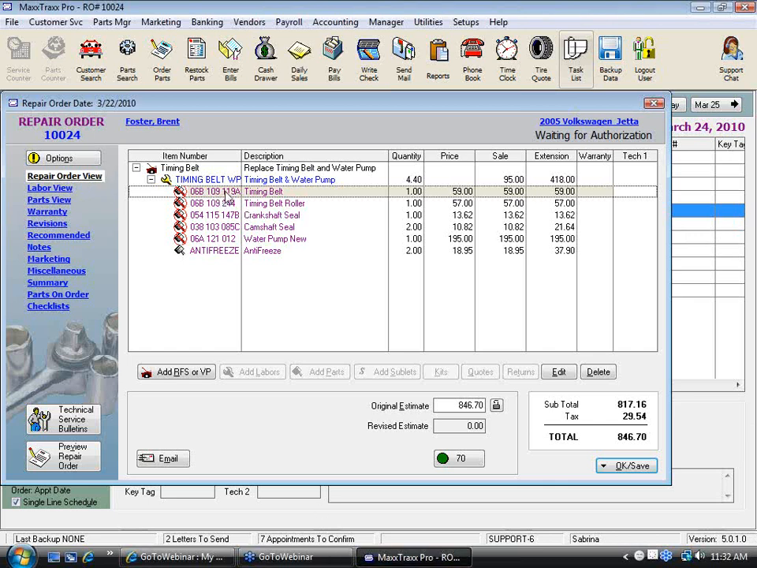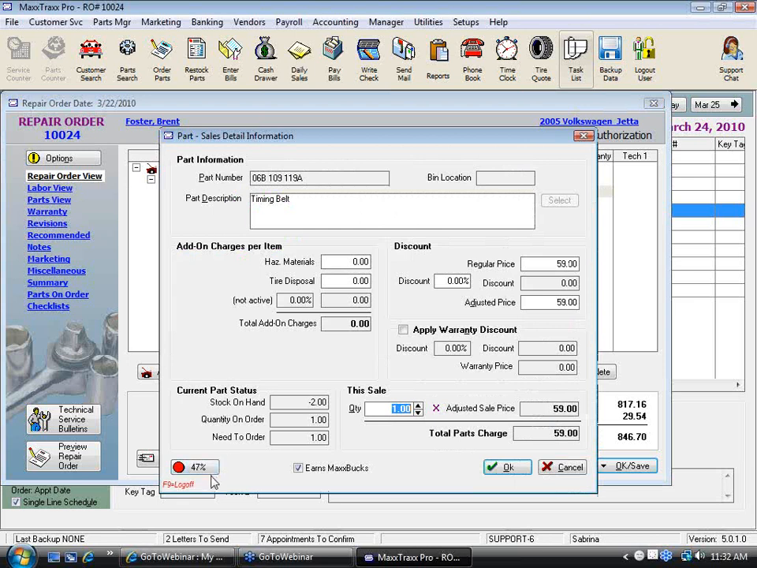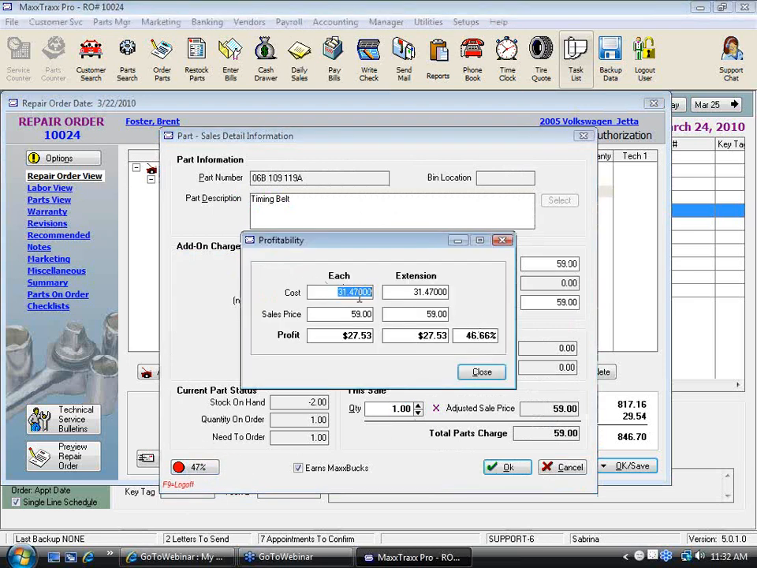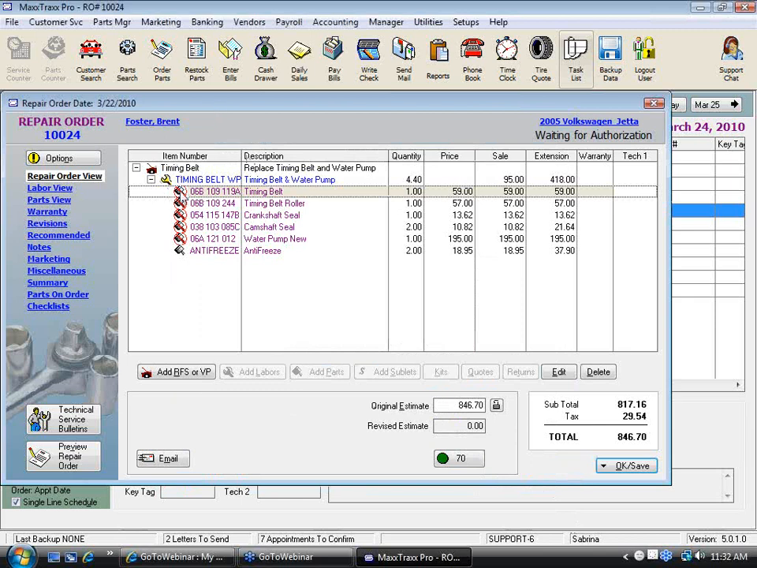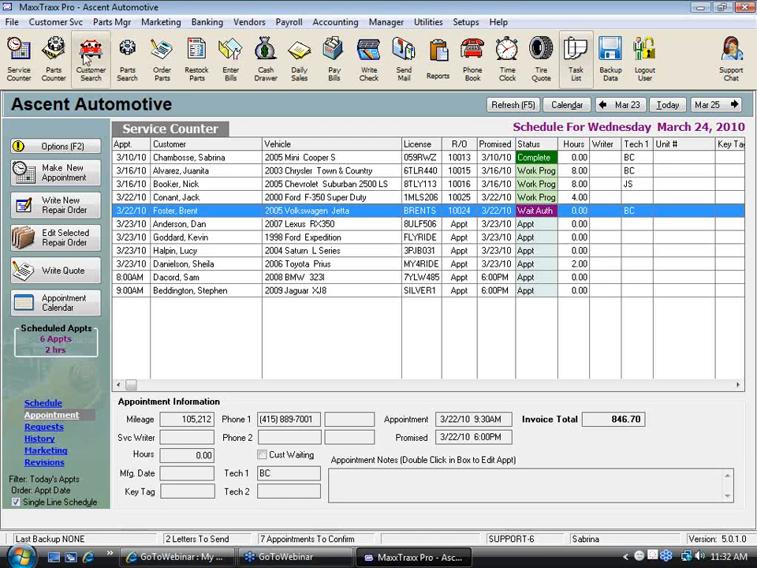I'm going to go ahead with this line highlighted. Actually, I'm going to double-click on it and click on the cost here, Bill. Yep. So here I can see the cost that's in the system right now is $31.47. Let's check this out. Because right now the system is saying we don't have it in stock. So let's explore this together because I'm not really sure.